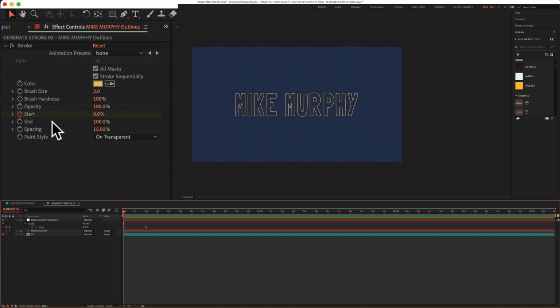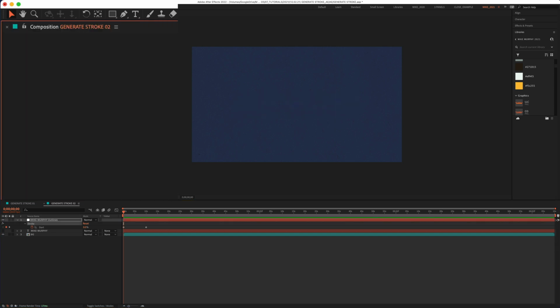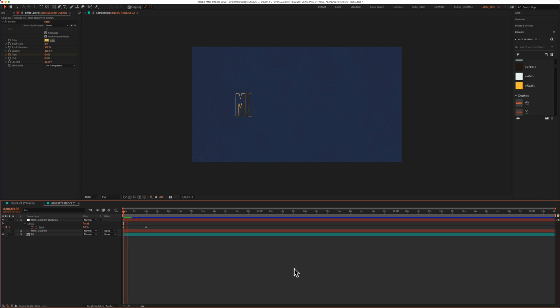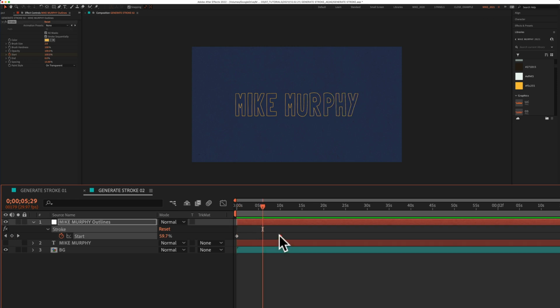No problem. To fix it, we're going to go up to the End property and change it from 100% to 0. So I'm just going to click, type in 0, enter a return. I'll tap the spacebar to preview, and just like that, we have a nice, simple stroke animation. To speed up the animation, you can just move the keyframes closer together. And to slow down the animation, move the keyframes further apart.